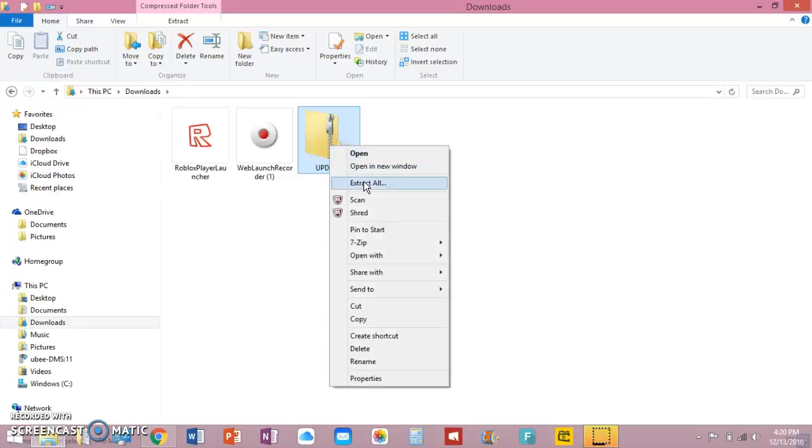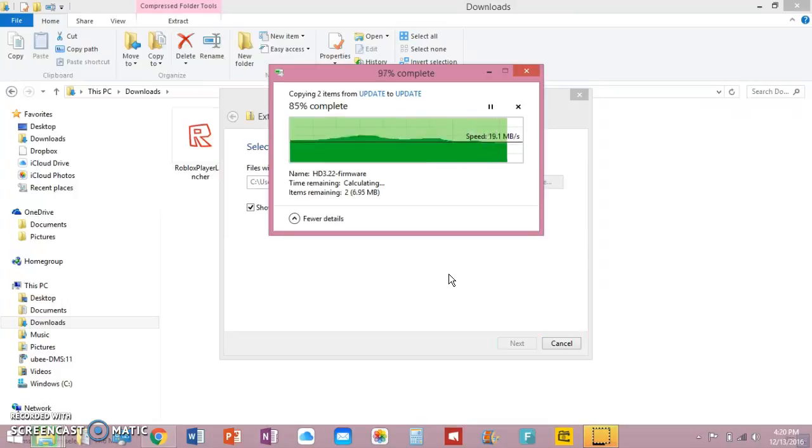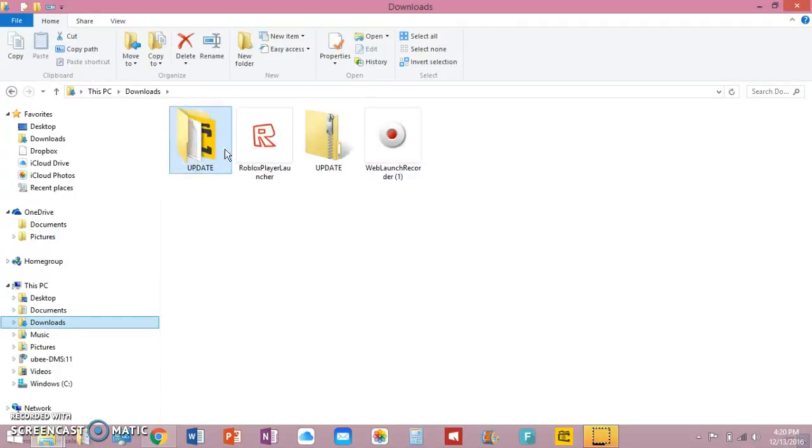You're gonna right click it and press extract all, and then press extract. That shouldn't take any time at all. Then it'll come up with another file. You're gonna go to downloads. You're gonna see another update file that is not zipped. You're gonna take this file and drag it over into the SD card.